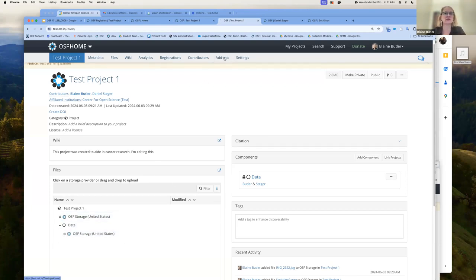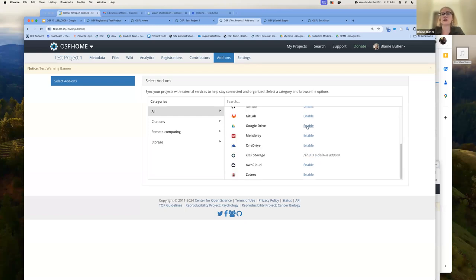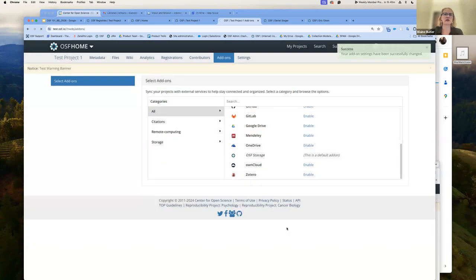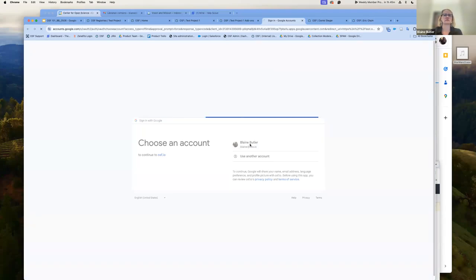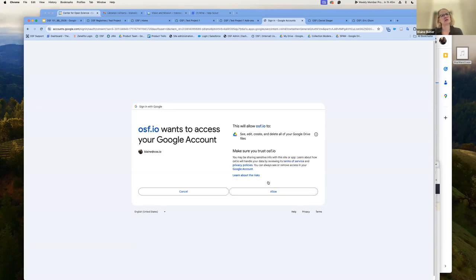One of the other things you can do is you can link an add-on. So let's say you have files stored somewhere else that you need to connect. So you can link, I'm going to use Google Drive. In order to enable Google Drive to work, you have to give it permission to link. So I'm going to confirm I want to do that. And then I need to connect an account. And then I'm telling Google that it's okay for OSF to have access to my Google Drive. Yep, all of the information. I do trust OSF, so I'm going to allow.